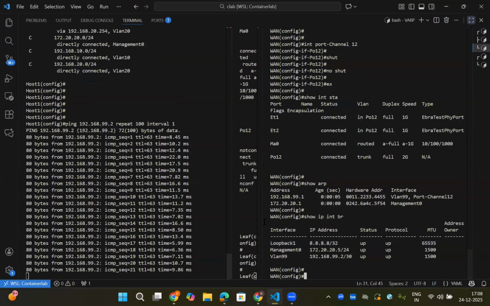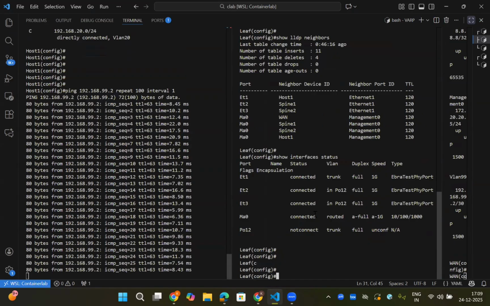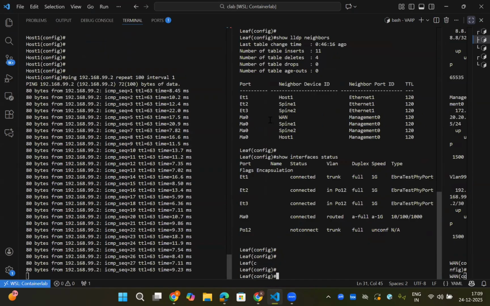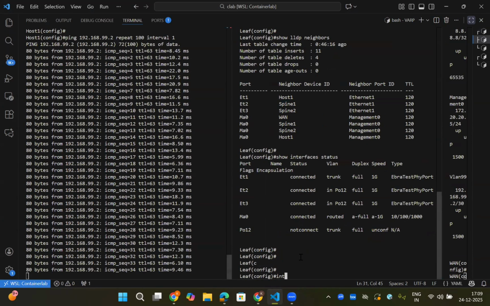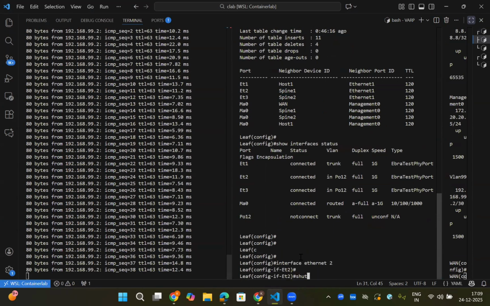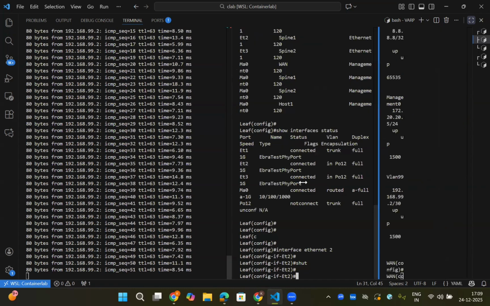Let me go to the leaf. I'm going to shut down here. I'm going to shut down this one, Ethernet 2, which is connected to spine 1. Interface Ethernet 2, I'm going to say shut. So I have shut down interface Ethernet 2, and the pings are still going through. We're not seeing any downtime here.